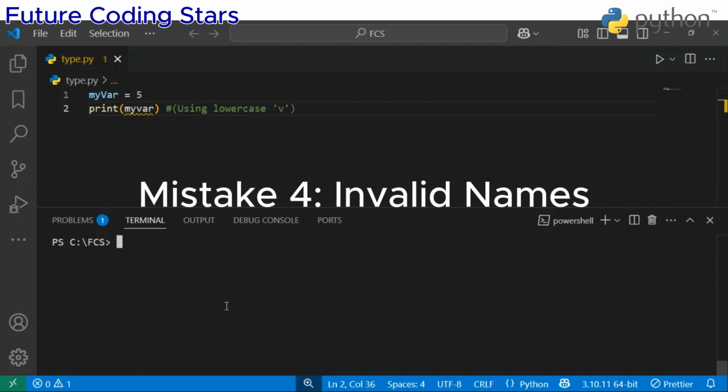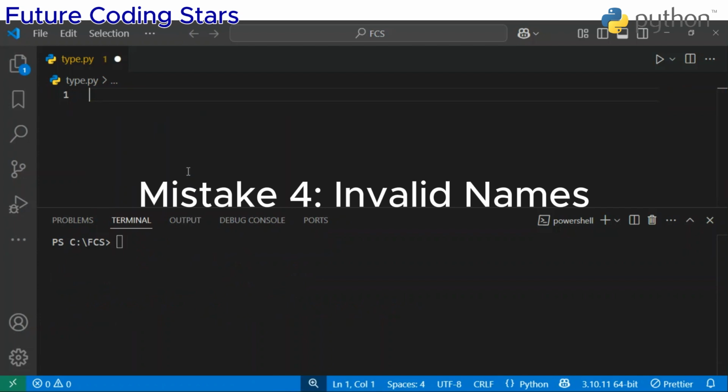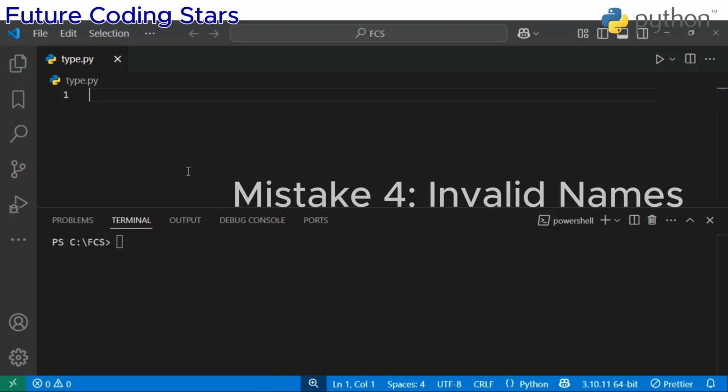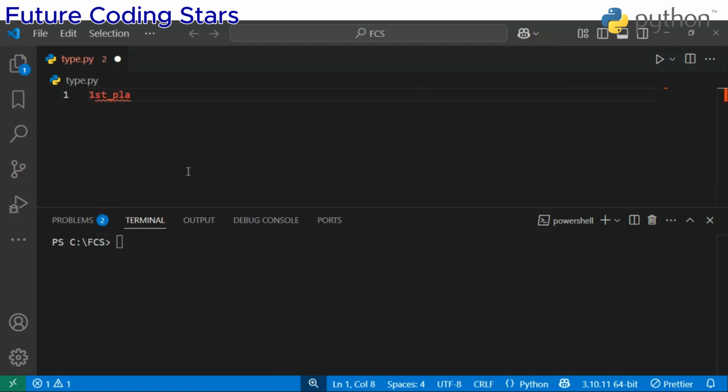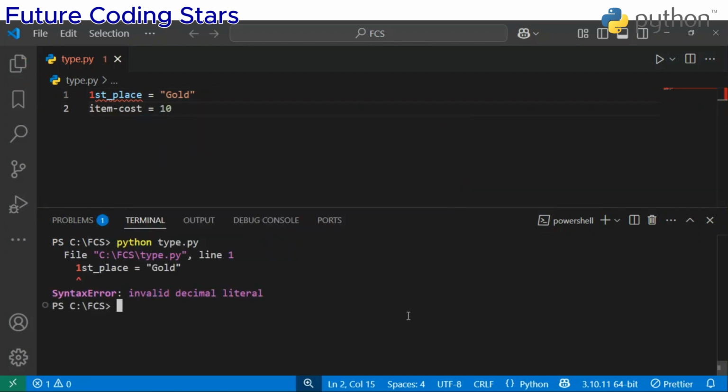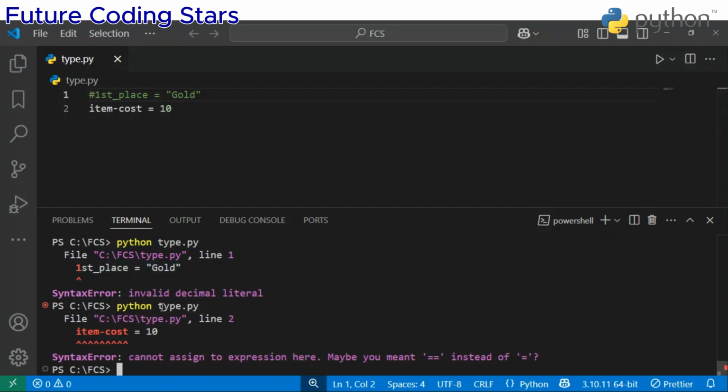Mistake 4, invalid names. Trying to start a variable name with a number or use invalid characters like hyphens. 1st_place = "gold", or item-cost = 10. You'll get a syntax error. Python doesn't allow names like these. Stick to the naming rules. Start with a letter or underscore. Use only letters, numbers, and underscores.